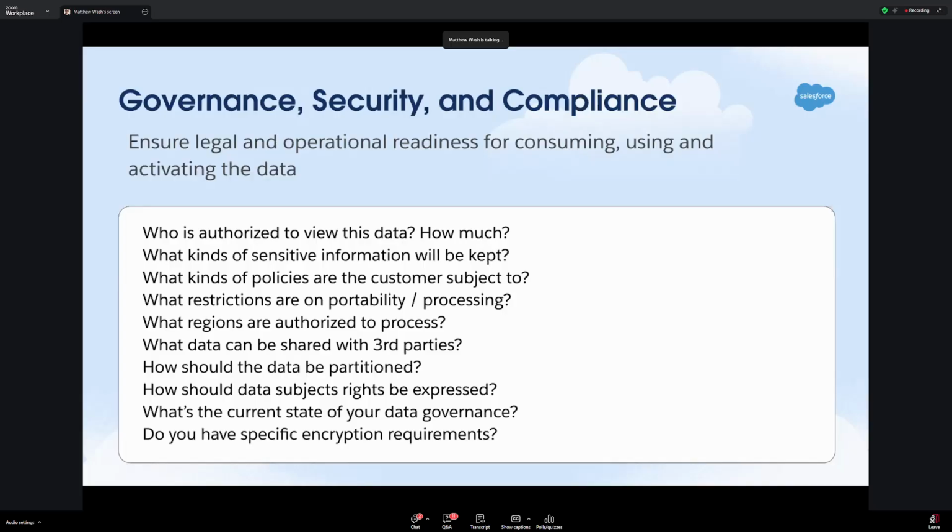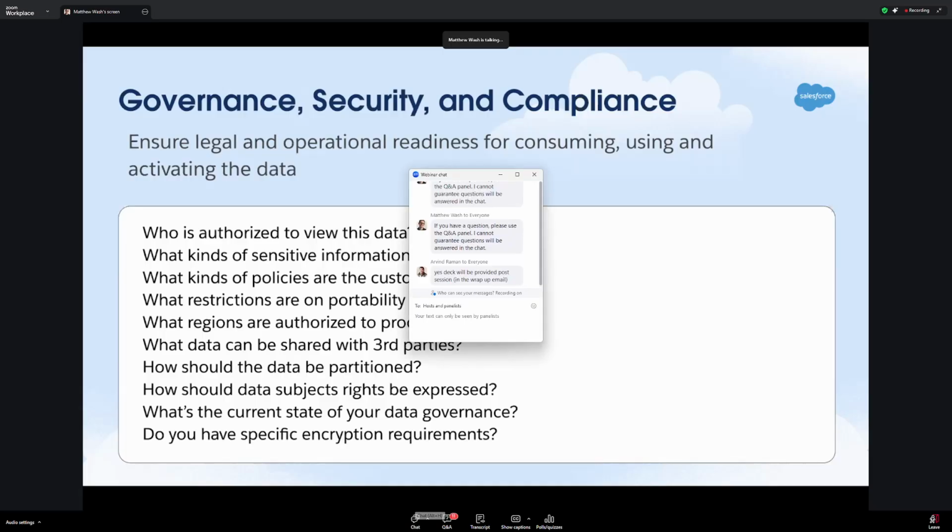This next one might be a better question for earlier on, but you want to get a sense of their current governance maturity. That's for things like data stewardship, lineage tracking, metadata management, policy enforcement. A lot of those are going to need to get figured out early.